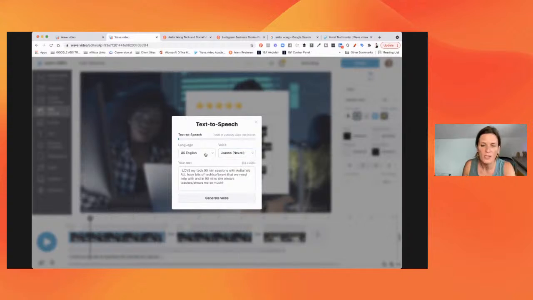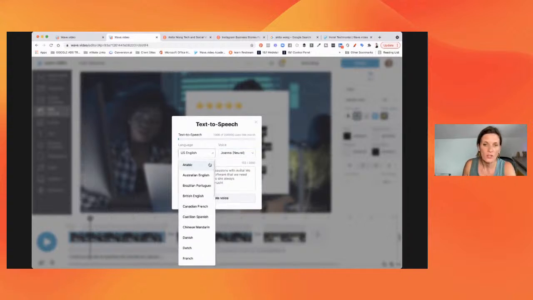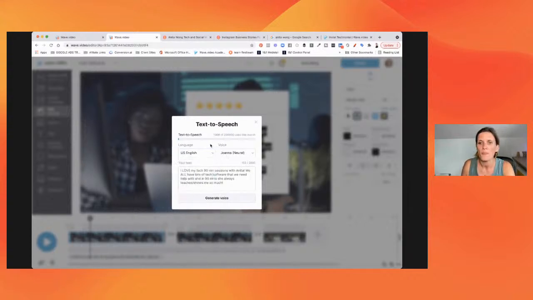You can change the language. There's quite a lot of different options in the language that you can change, so you can adapt it to your needs. I do have a client who's a German teacher, teaches German to English speaking. So you could do a video in German. You choose which language you want, and of course, depending on the language will depend on the options that you have.